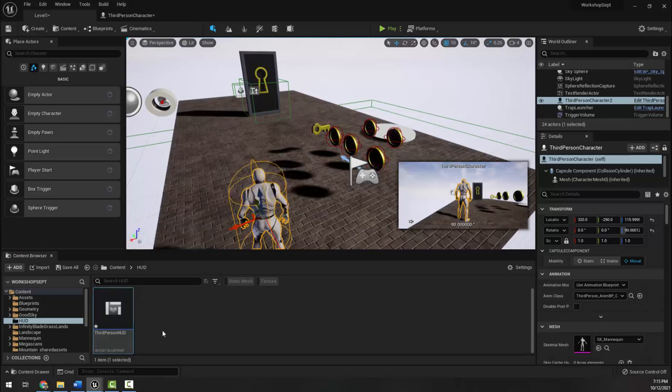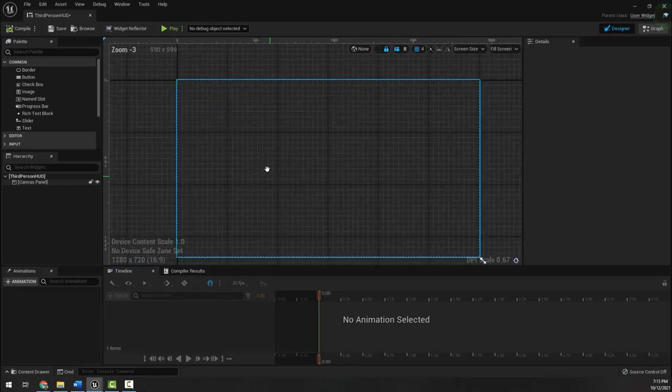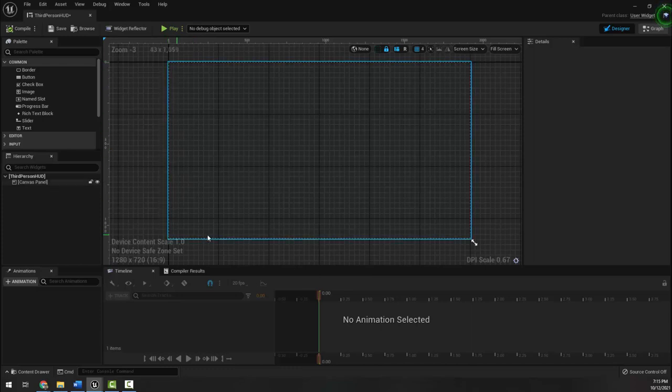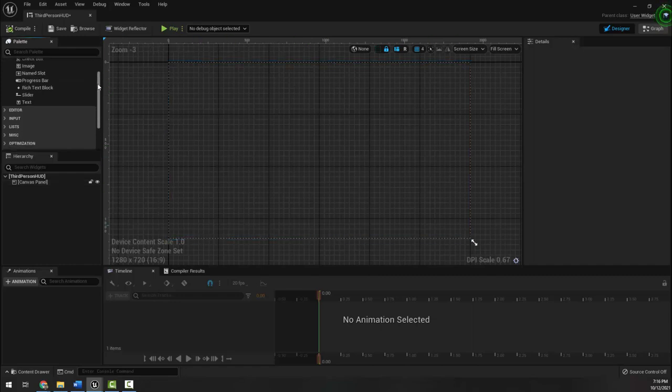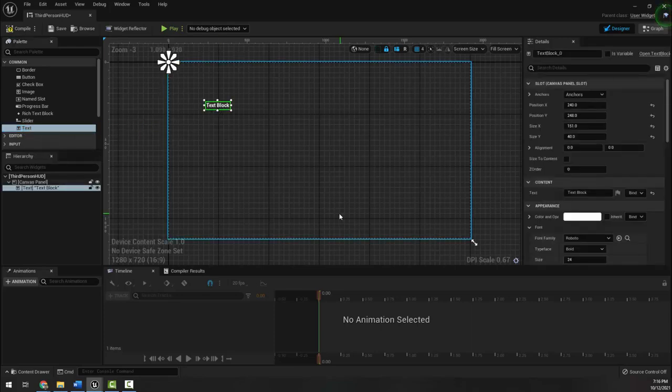I'm going to double click on it to open the widget blueprint editor, which looks like this. You can see it somewhat bears a resemblance to the blueprint editor, but basically this is the screen that we are creating the HUD for. We have some options on the left, a timeline at the bottom, and a details panel on the right. Anything we drag in goes here in the screen, and we have a bunch of options, including common ones like borders, buttons, and images. We're going to start pretty simple, and I'm going to drag in a text object.